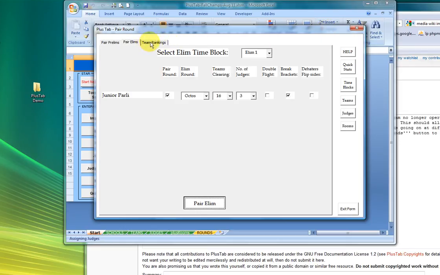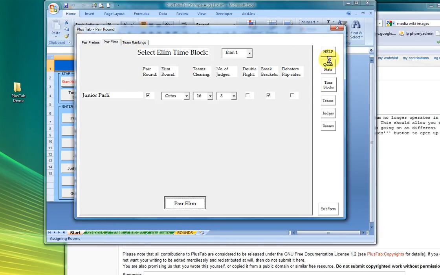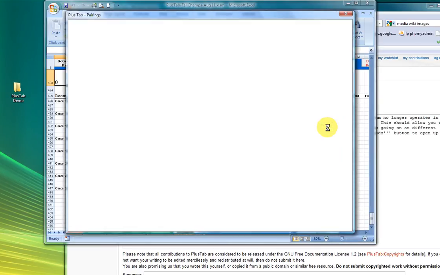So it's finished pairing Junior Parley Octafinals, and you'll see on this form all of the rounds with the rooms and the teams and the judges, just like for preliminary rounds. It'll take a few seconds to load. And so here we go. So we have the 8 debates for octafinals, all of the teams.